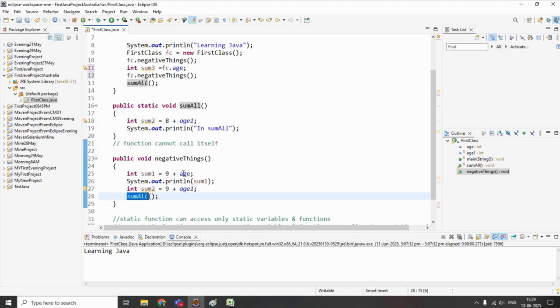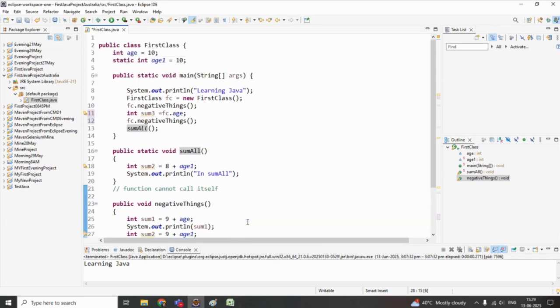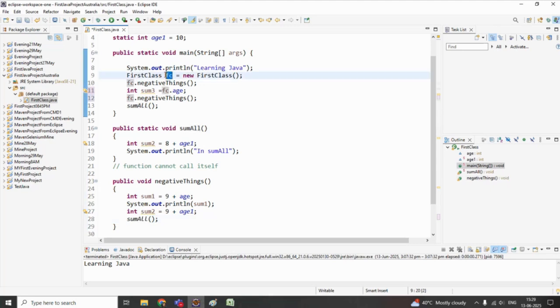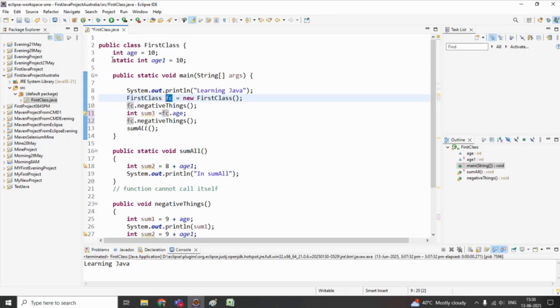I think you have been clear about the one thing that this is not an object. Mostly people say that this is an object. No, this is an object reference. Okay, then we have studied the static and non-static things. We have two types of function and variables. One is static and one is non-static.